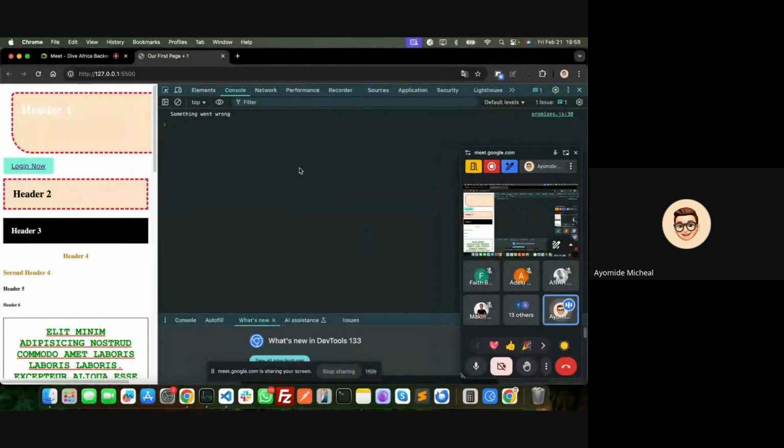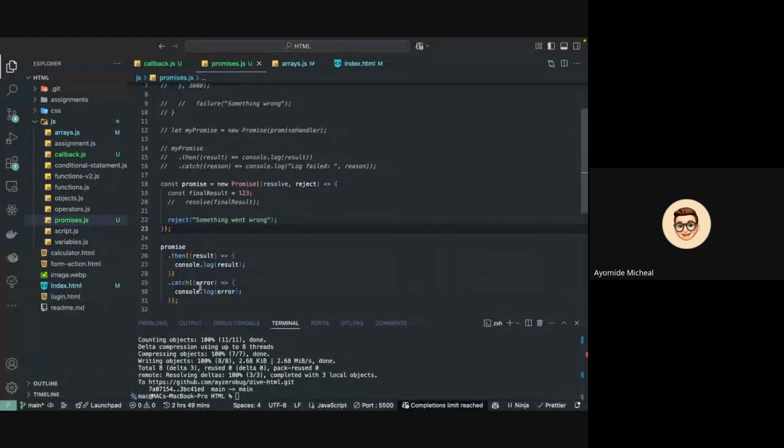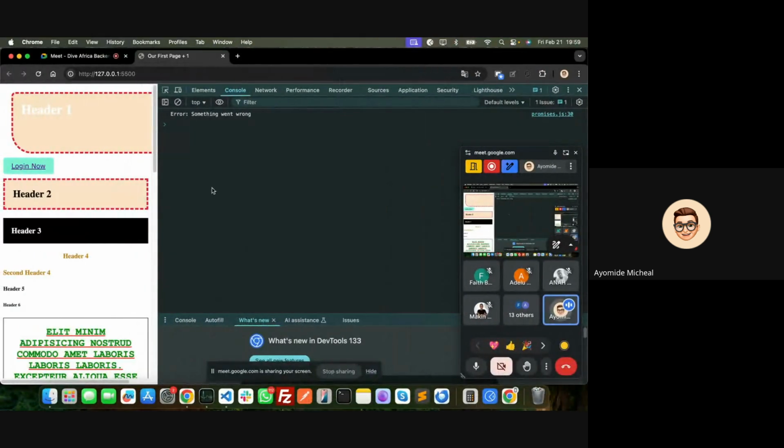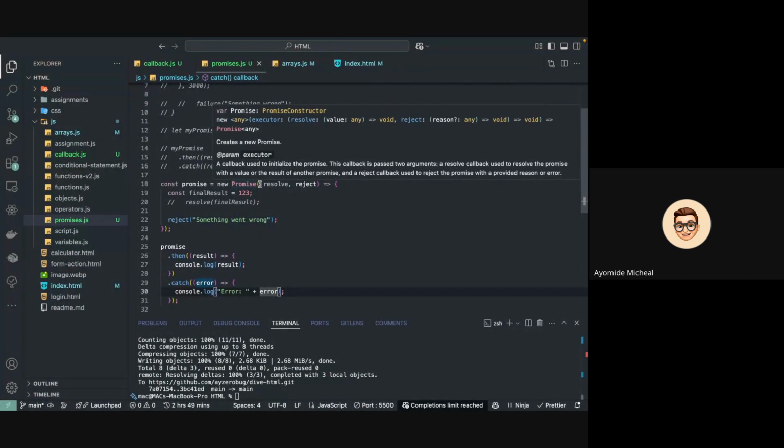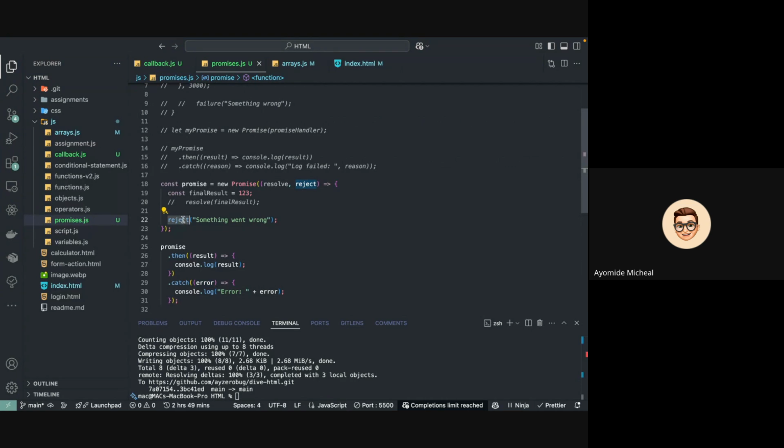So if I come back here, let me just put an error prefix here so it's not confusing. We want to log it to the console. You can see we have error here, which means this function is not running successfully. Why? Because we are calling the reject function, which means something really went wrong. If you know that what you are doing in your promise is successful, you want to trigger the result and not the reject.